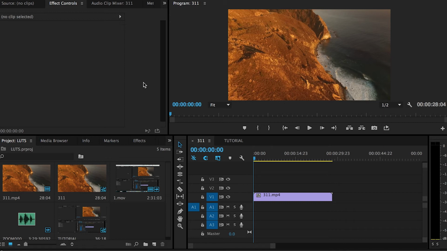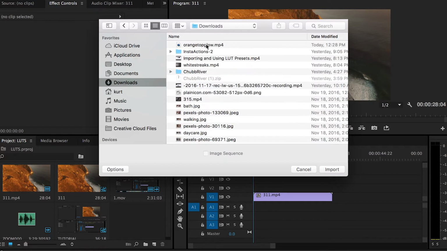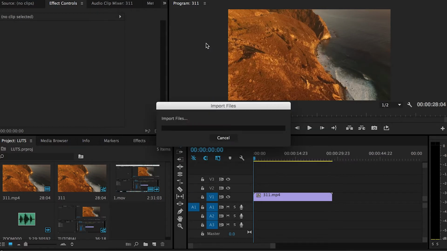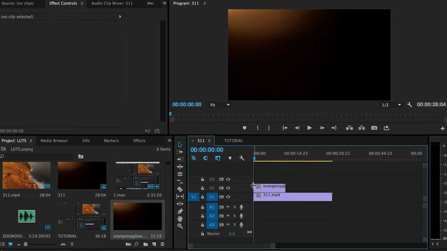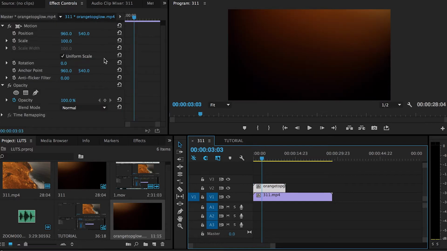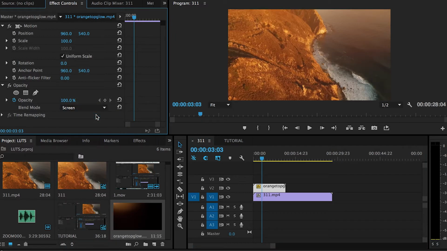After our clip is downloaded, we're just going to import it. And now what I do is I just take this and just drag it over my clip. We're going to be using the effects panel, so make sure you're clicked on your clip. So what we want to do is we want to change the blend mode. So normally I find that using the screen mode is the best option.